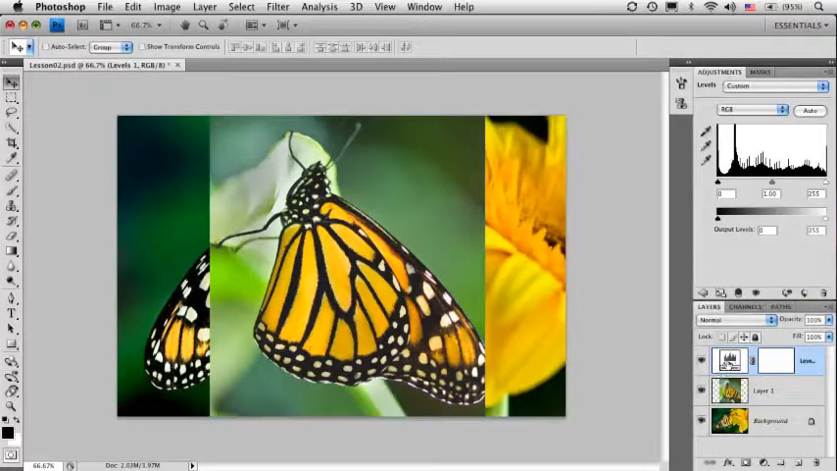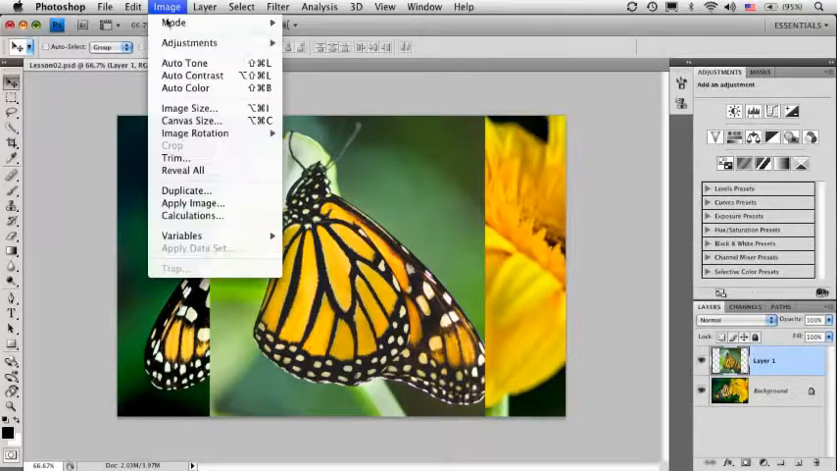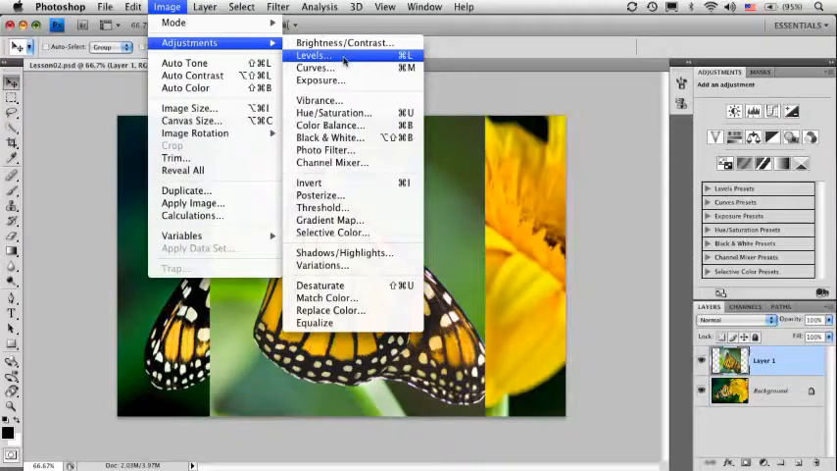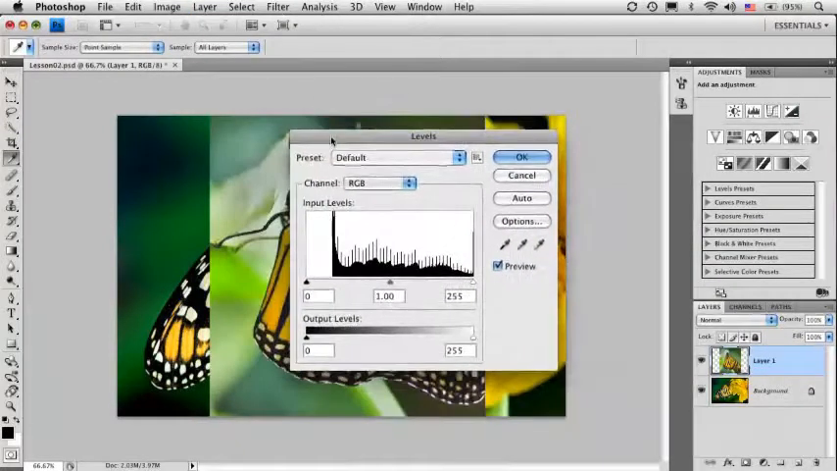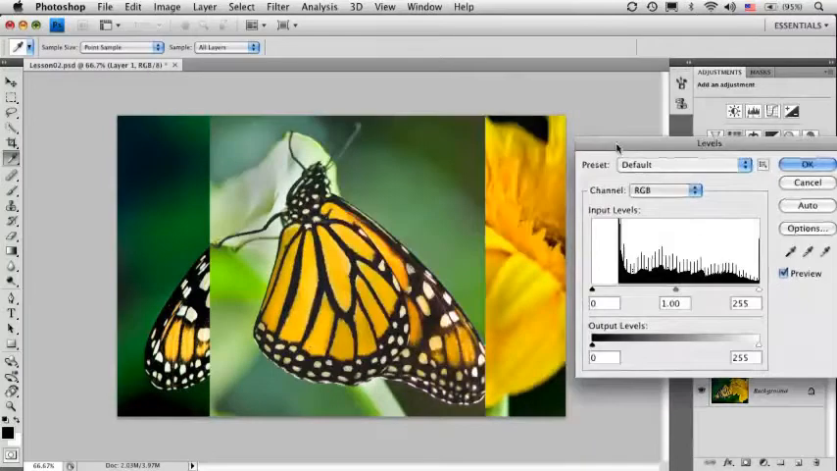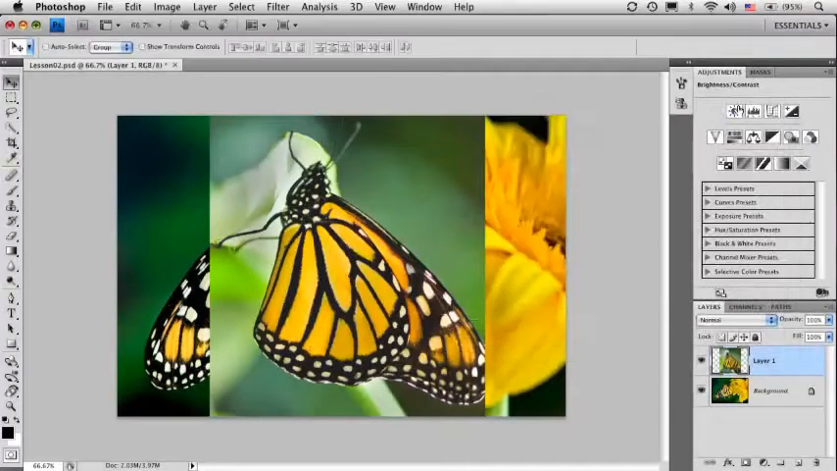Now, I'm going to take this and drag it to the trash really quick and just compare this. If I went up to image adjustments, went down to levels, this is what we usually got, and this is what we always had to do. Move it over to the side. Well, you don't have to do that anymore because, again, everything's right over here.